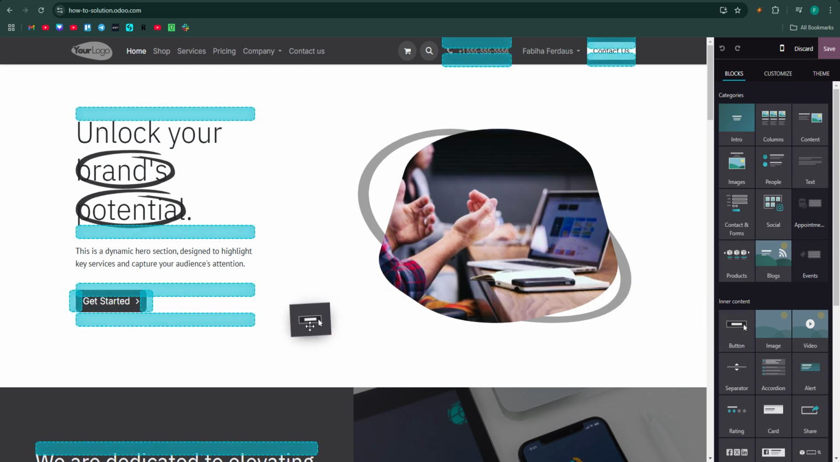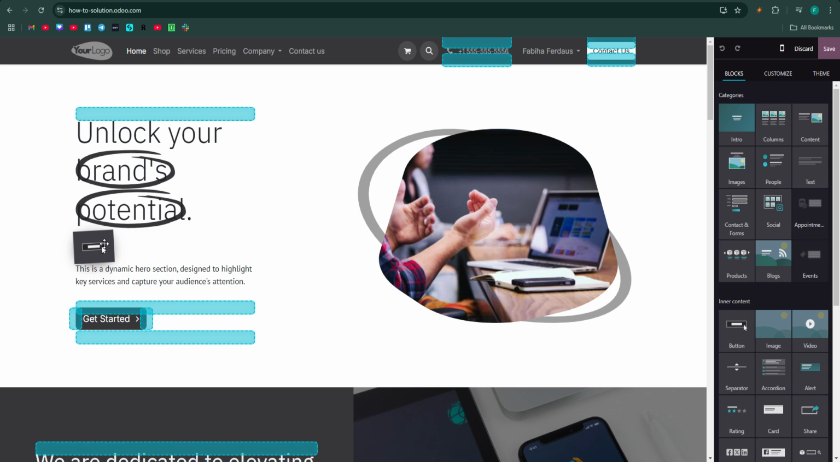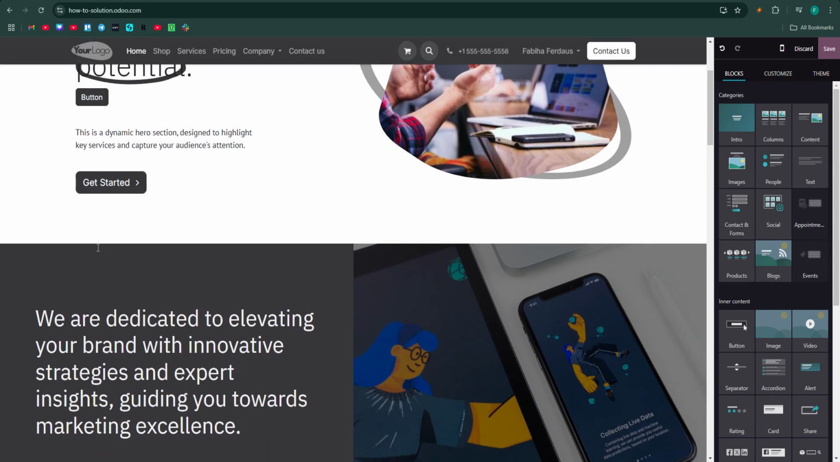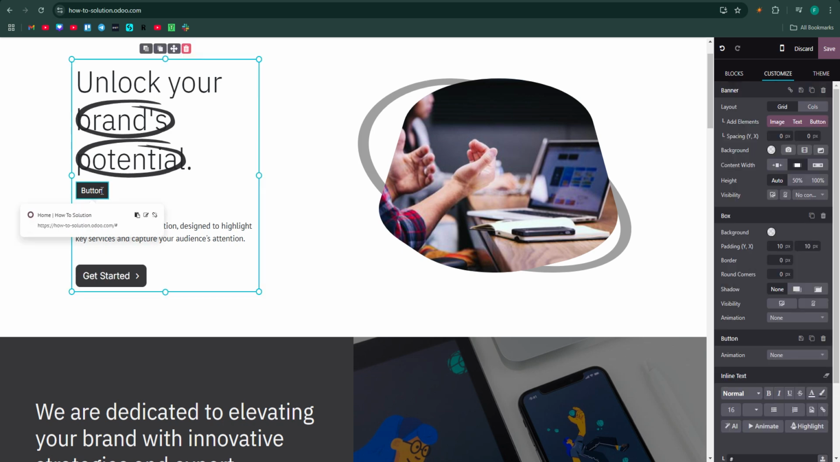What you need to do is drag this button to wherever you want to put it. Let's say you want it here, it does not matter. So let's say we want it here. So you'll just put the button here and then you're going to click on it. As you see, once I click on it, I get all the options to change it.